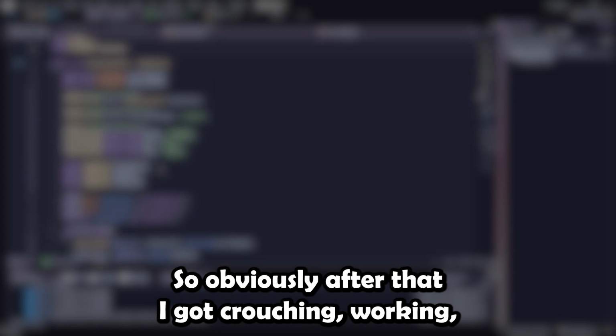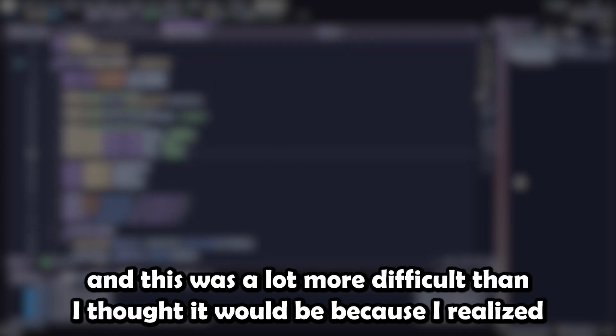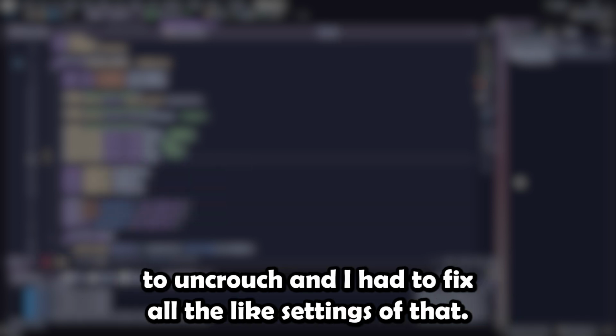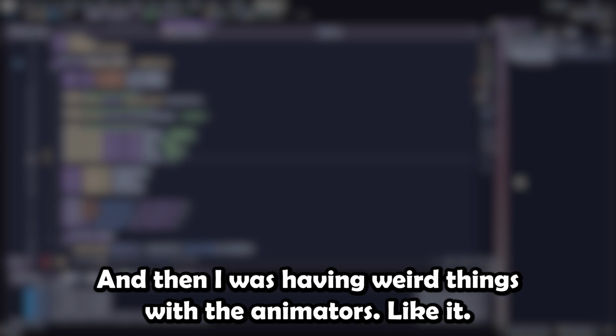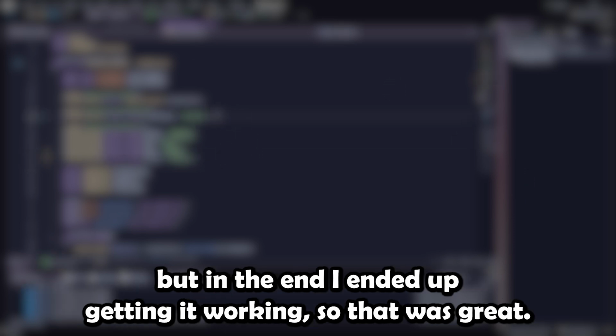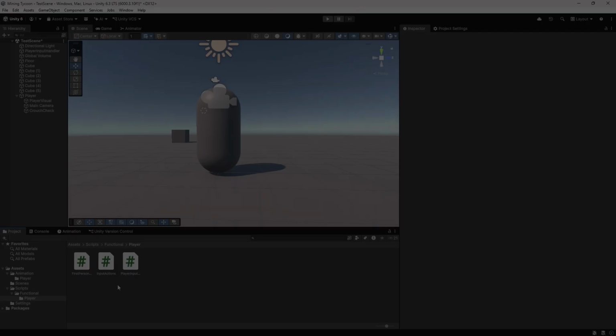So obviously after that, I got crouching working, and this was a lot more difficult than I thought it would be, because I realized I had to check that the player is actually able to uncrouch, and I had to fix all the settings of that, and then I was having weird things with the animators. It is surprisingly more difficult to get crouching working than you'd think, but in the end I ended up getting it working, so that was great.